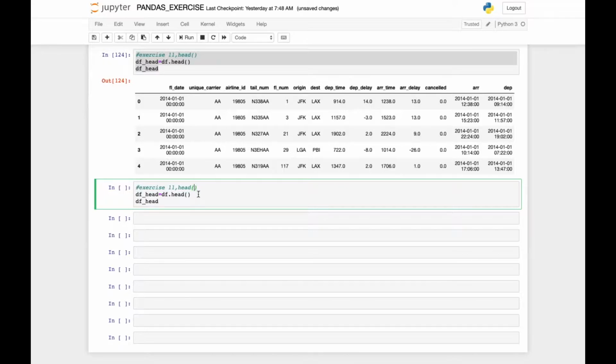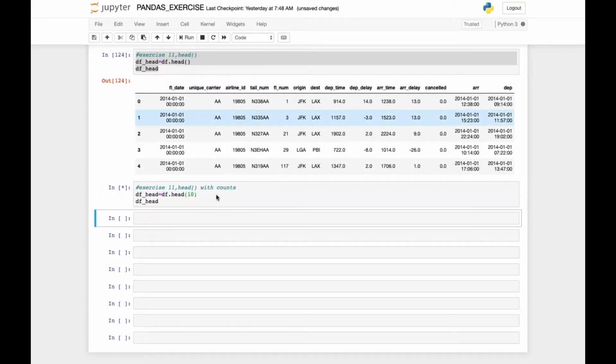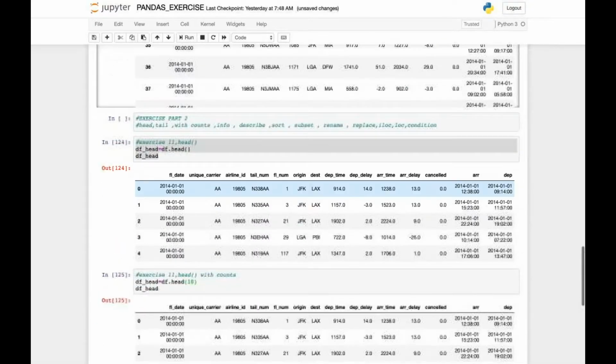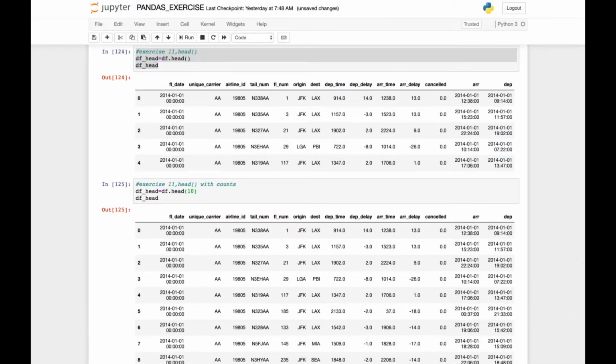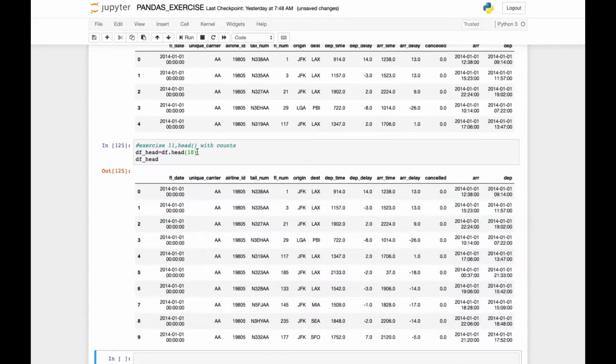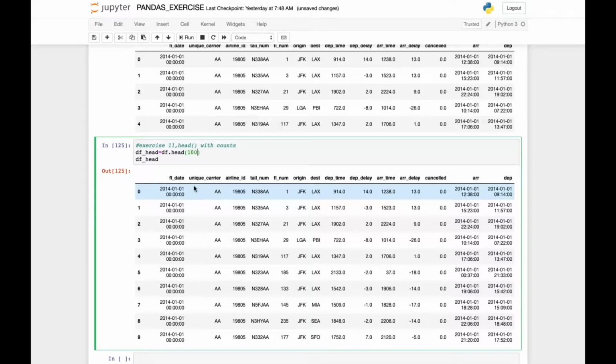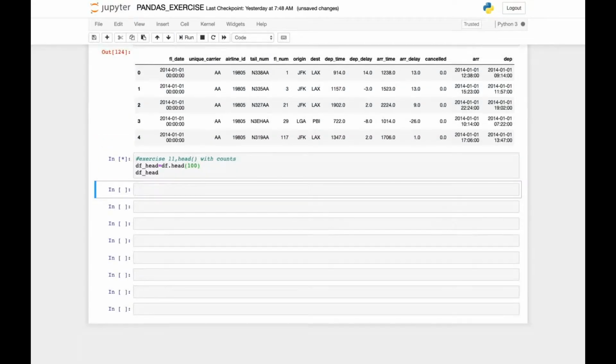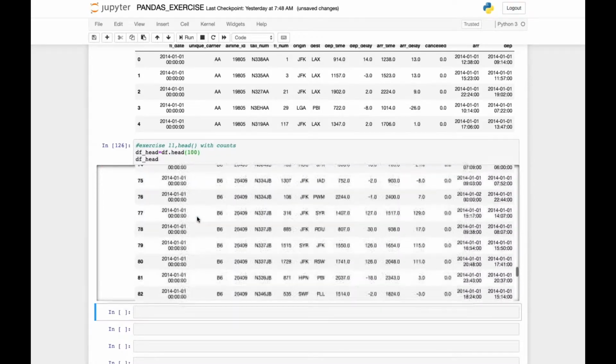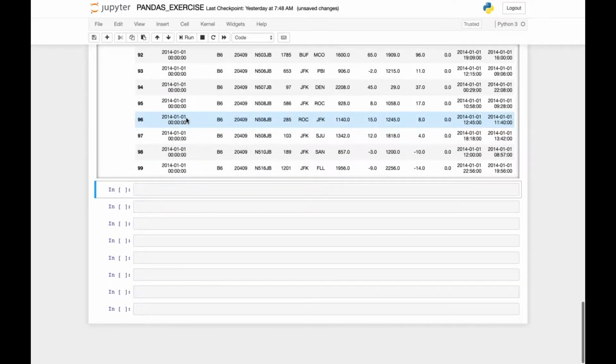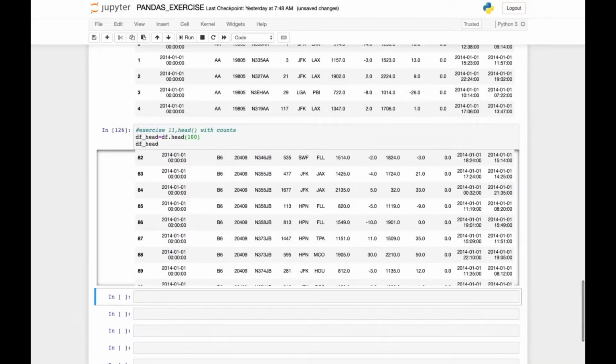I'll be going very slowly, like head with a count of 10. Let me make it like this so it will be easier for some of you to understand. So this is the first five, and if you mention some numeric value, then it will list that many items. For example, I'm not sure whether it is going to print 100 or not, but just give a try. Yes, I thought it would show dot dot dot, but no, it is actually doing it. Pretty cool.